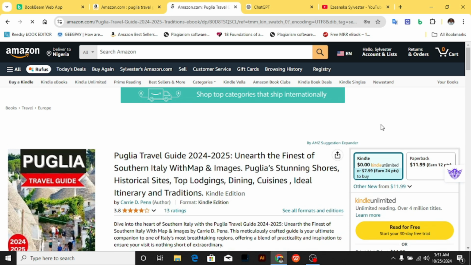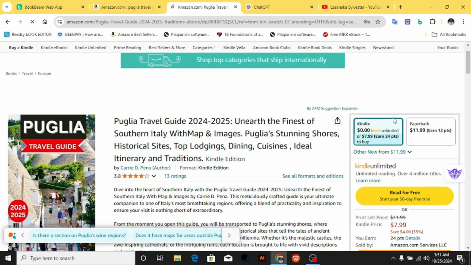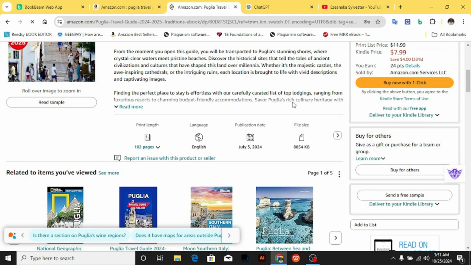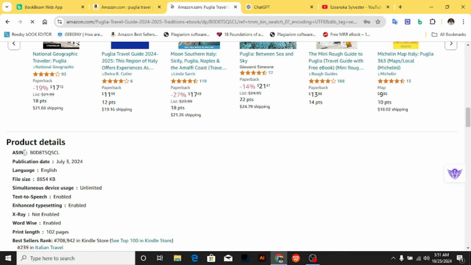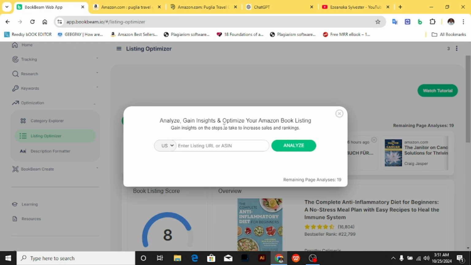Okay, then if you want to get the category for paperback, you select paperback. So first of all, let's get the category for our Kindle. So we select Kindle, then we scroll down and copy out the ASIN number for the Kindle. Then we go to the BookBeam application. So we'll paste in the ASIN number here under Analyze a New Book, and then we'll click on Analyze.